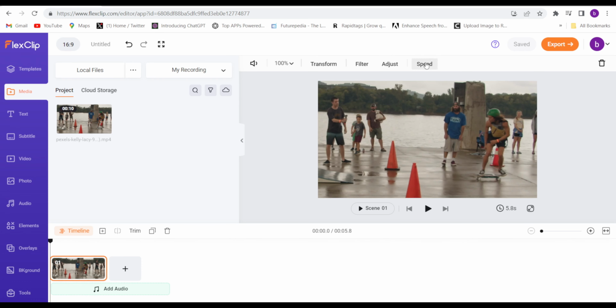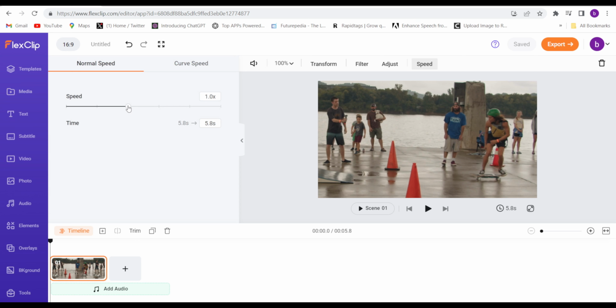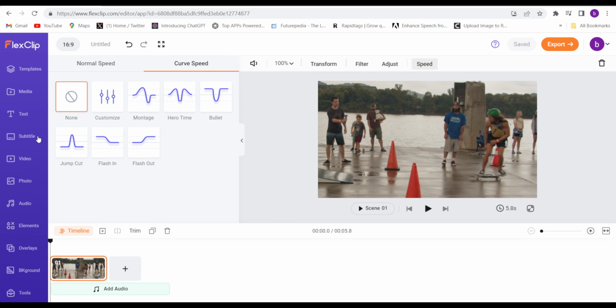Let me add the curve speed. So click on speed, and you can increase or decrease the normal speed of this video from here. But today's video is on curve speed, so I'll show you curve speed. So click on that. So they have already given some curve speed styles. So you can choose any style you want. Otherwise, if you want to customize it, click on customize.